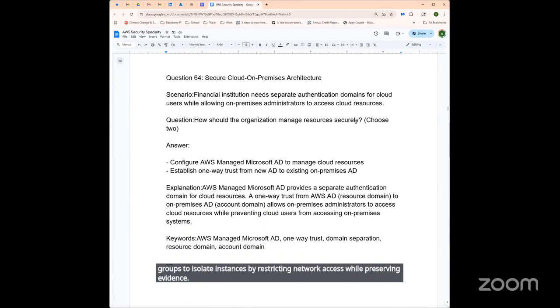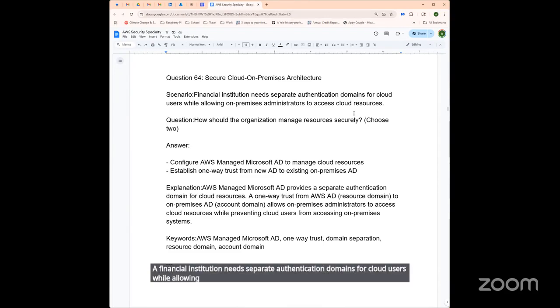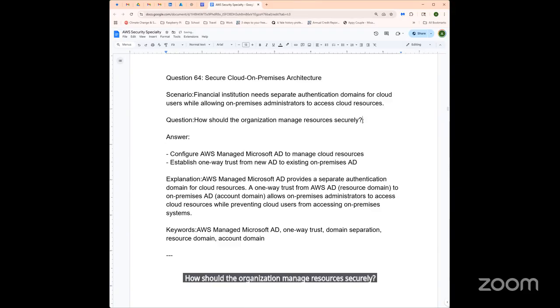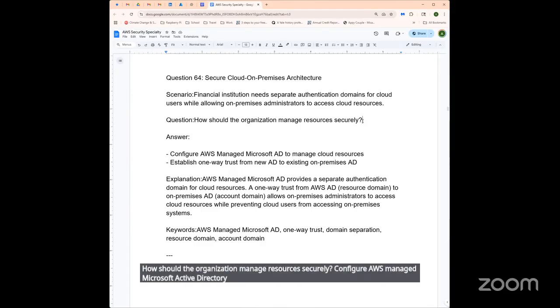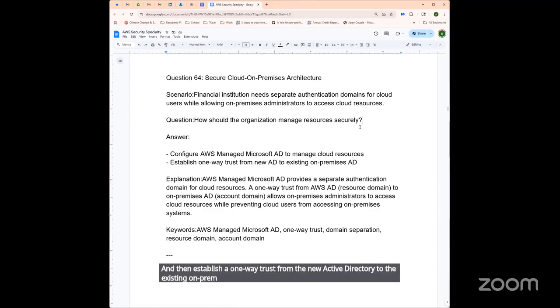A financial institution needs separate authentication domains for cloud users while allowing on-premises administrators to access cloud resources. How should the organization manage resources securely? Configure AWS Managed Microsoft Active Directory to manage cloud resources, and then establish a one-way trust from the new Active Directory to the existing on-premises Active Directory.